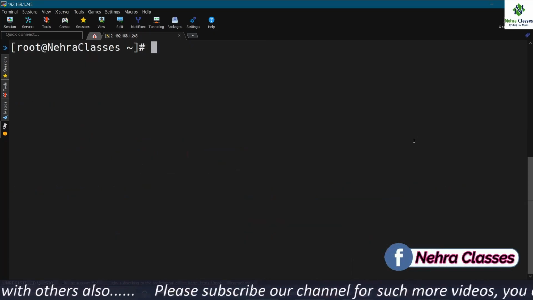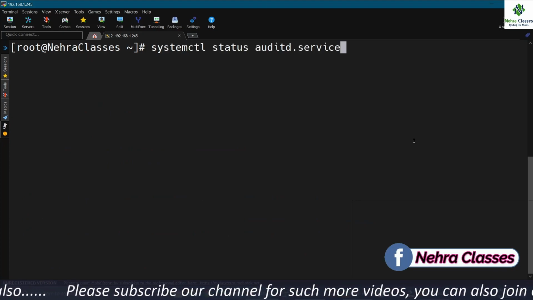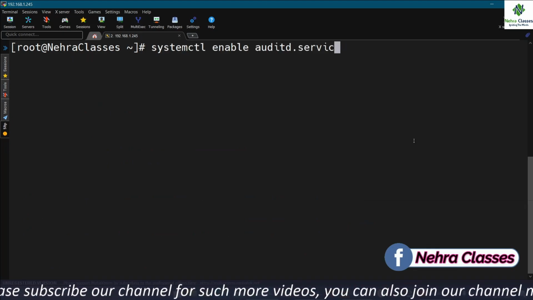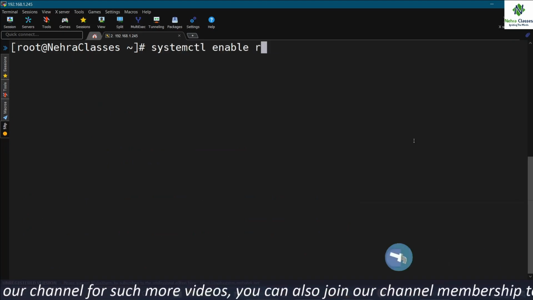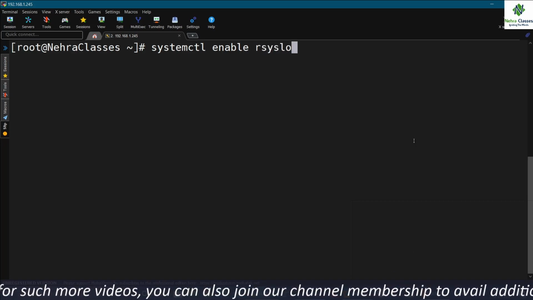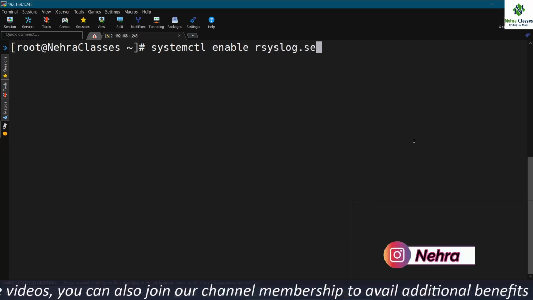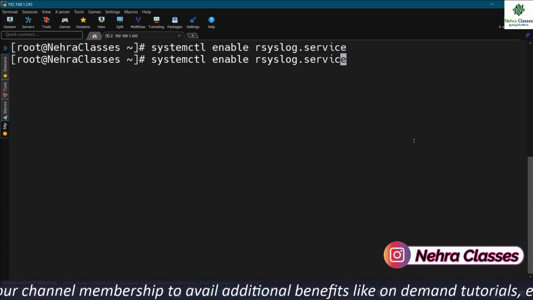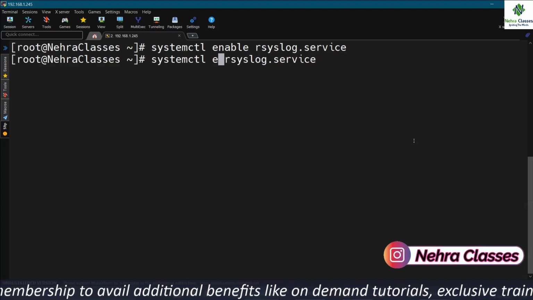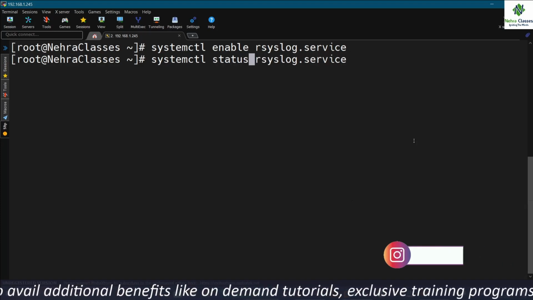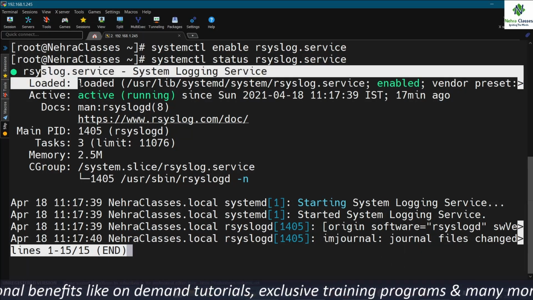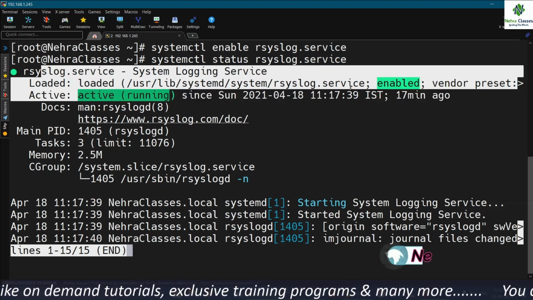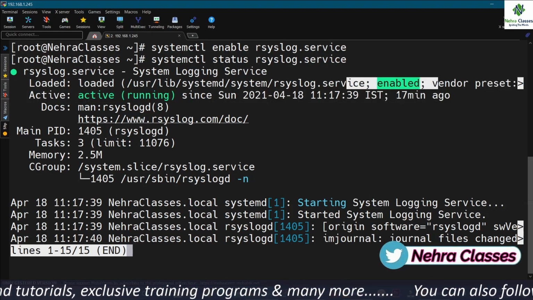And we can do the same for rsyslog also. So here we can execute systemctl enable rsyslog.service, and we will verify the status of the same by running the systemctl status command. So you can see that the service is up and running and is enabled as well.